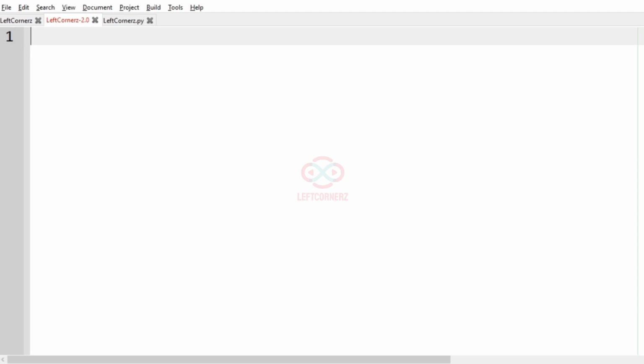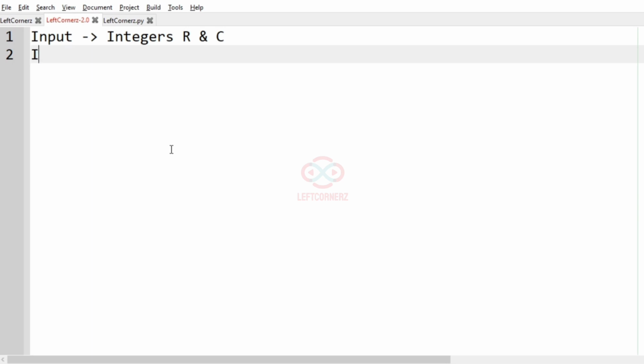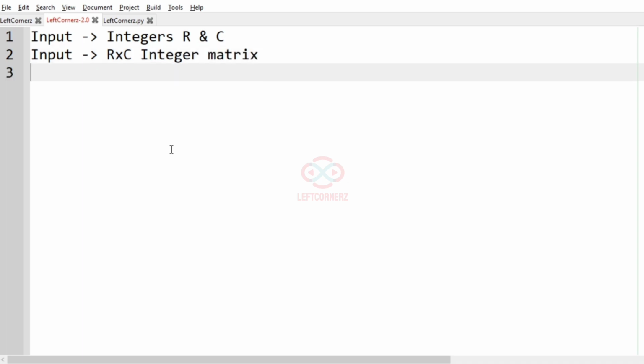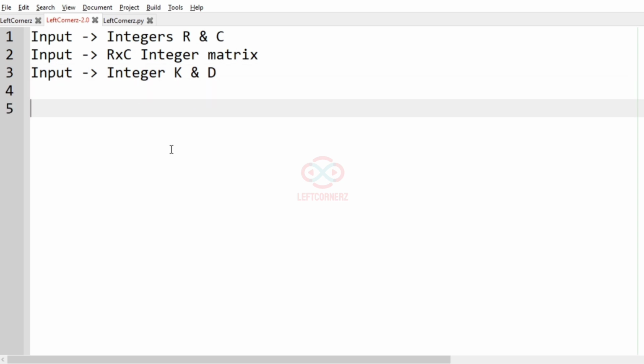Now let us see the pseudocode for this program. First we will get the input integers R and C, and then another input, that is the R cross C integer matrix, and another input which is nothing but integers K and D.